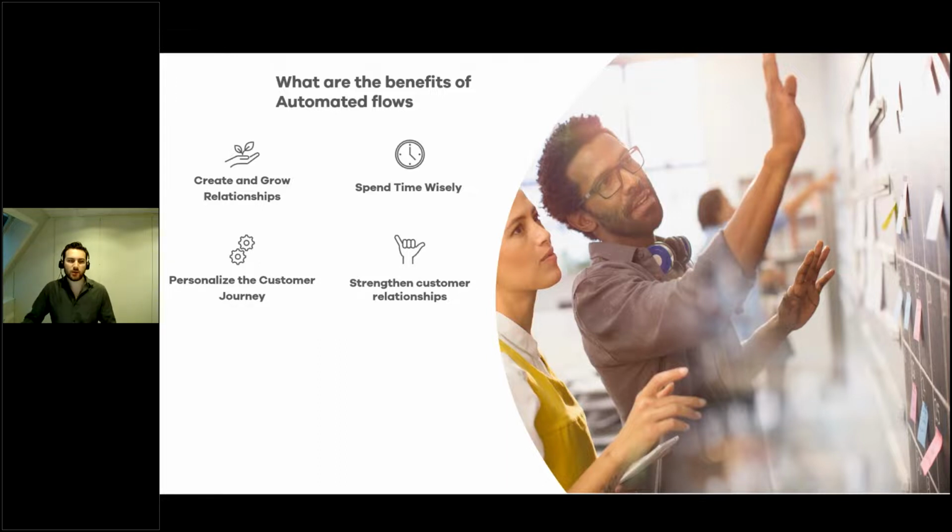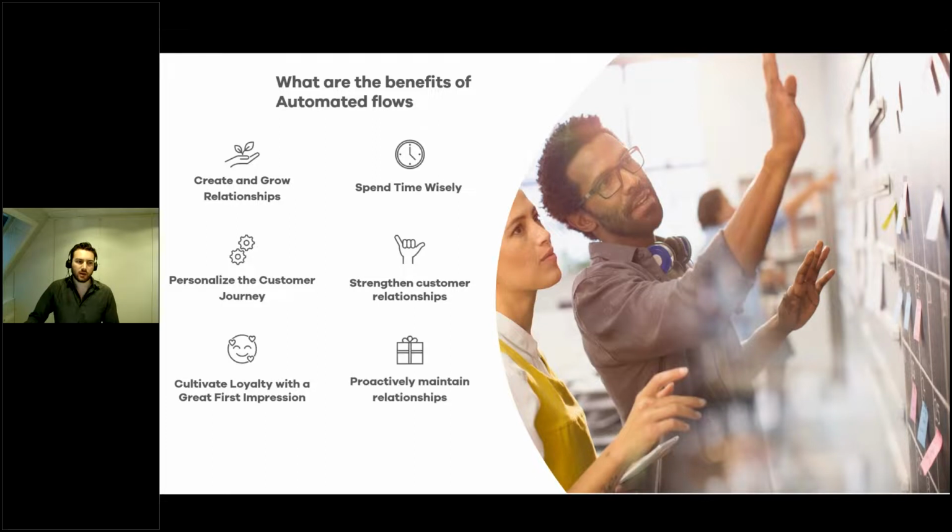It helps us always be top of mind, and it cultivates loyalty with a great first impression, especially if you're doing an onboarding flow. And of course, proactively maintain the relationship. So it's quite easy that someone has been a customer for a long time and it's nobody's responsibility any longer, and we don't want them to feel forgotten. So it's quite a nice way to proactively maintain the relationship.